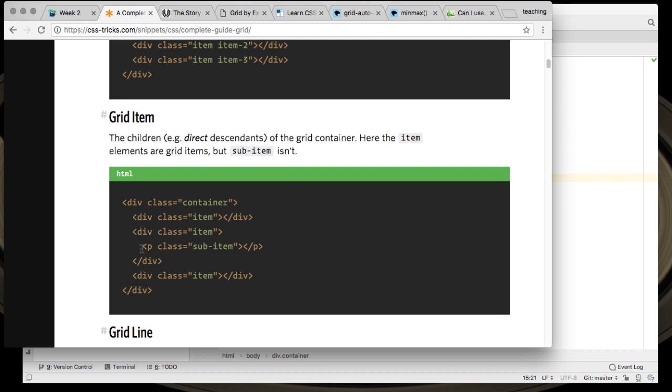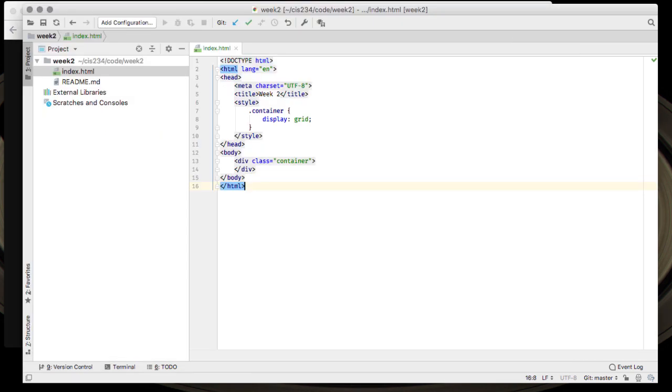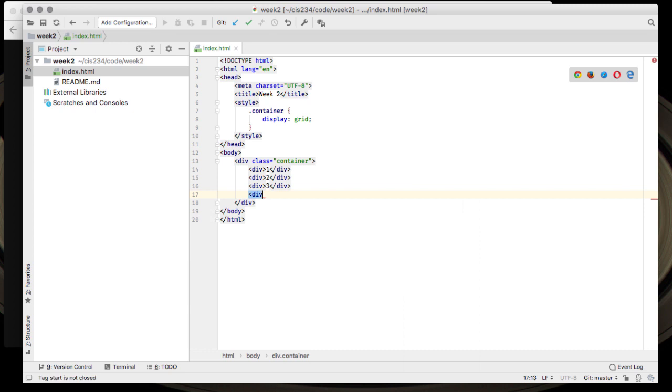Now notice this sub item here is inside of this div. So this is not a direct descendant of the container. It is a child of this element here. So this does not count as a grid item. Let's add some grid items to our container we made in our code. So to do that, we're just going to create 4 divs that each have a number inside of them. It's just so we can see where they lay out later. Alright, that's it. Now we have 4 grid items in our grid. Let's go read some more terminology.